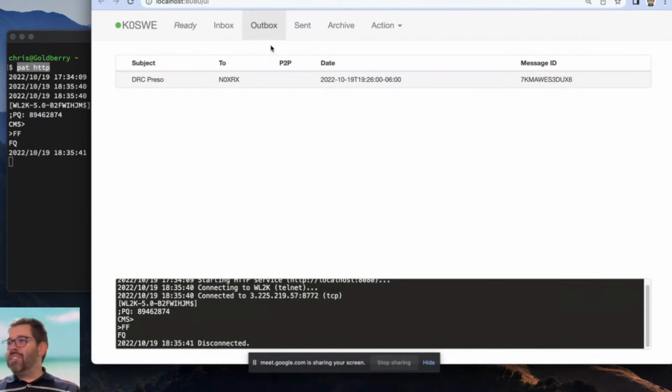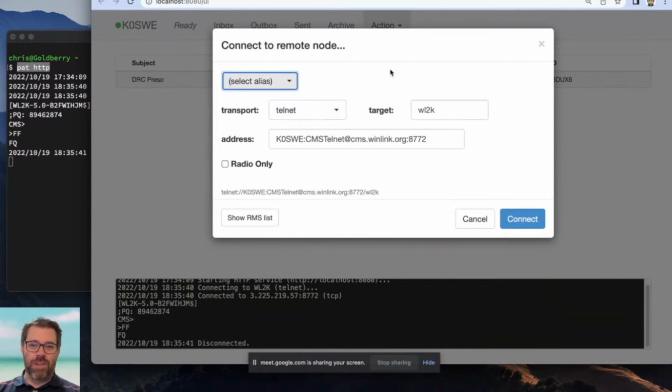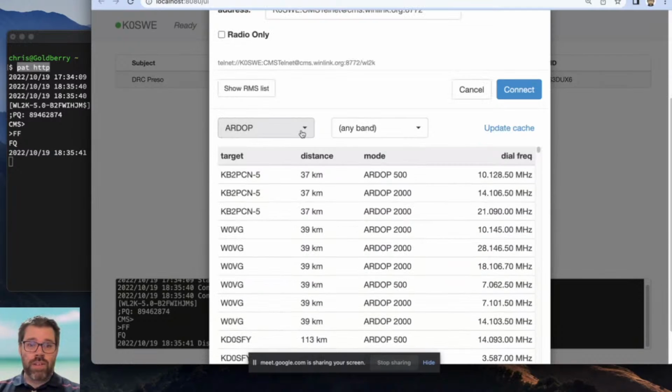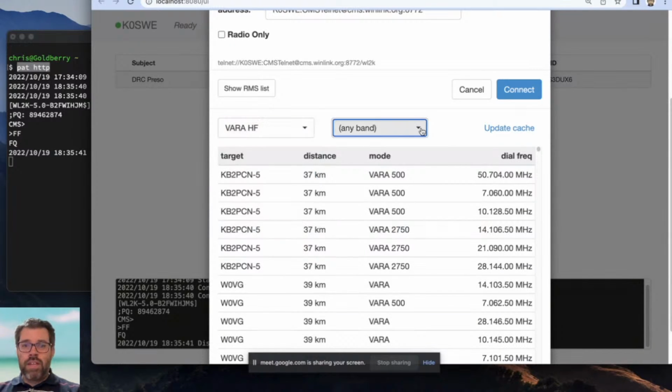As it happens, I'm in the midst of a move. So I've taken down all of my radio station, but I can still send this via Telnet, so it'll send over the internet. But let's say, for instance, that I had a radio hooked up, and I actually wanted to send this out over the radio. Well, I could select which transport, which mode I wanted. And I am a big fan of VARA HF.